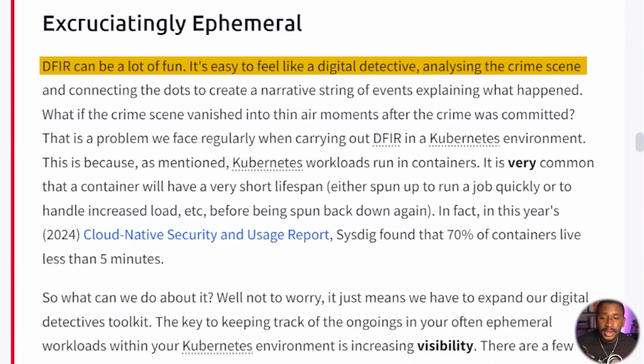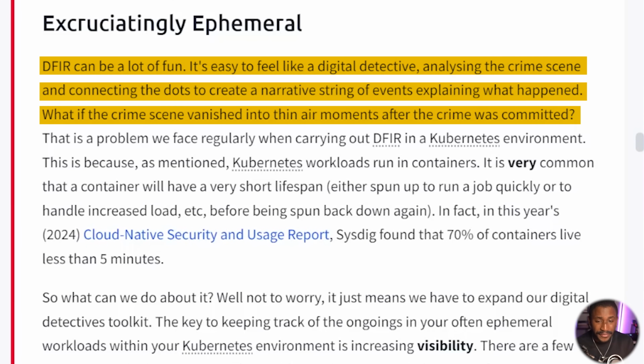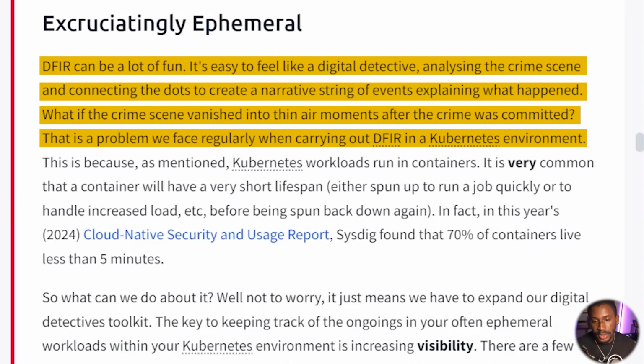So, DFIR can be a lot of fun. It's easy to feel like a digital detective, analyzing the crime scene and connecting the dots to create a narrative string of events explaining what happened. What if the crime scene vanished into thin air moments after the crime was committed? That is a problem we face regularly when carrying out DFIR in a Kubernetes environment.